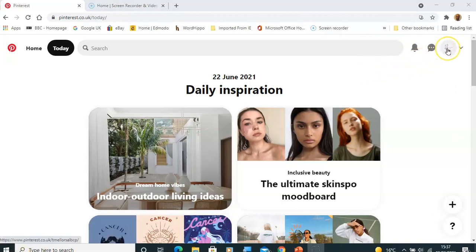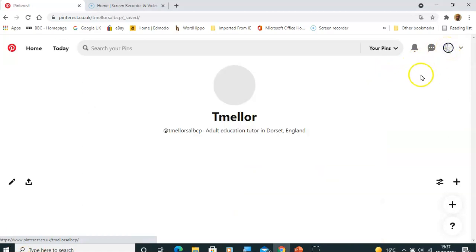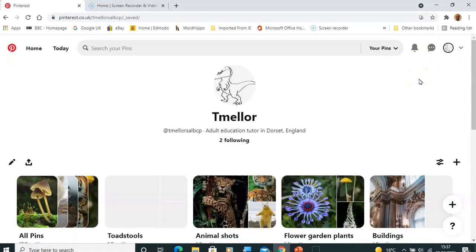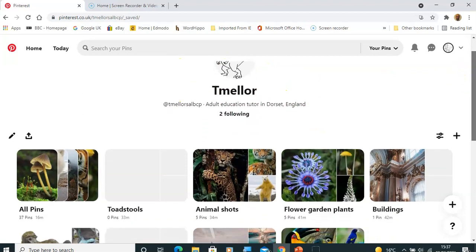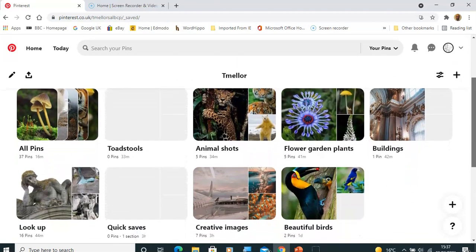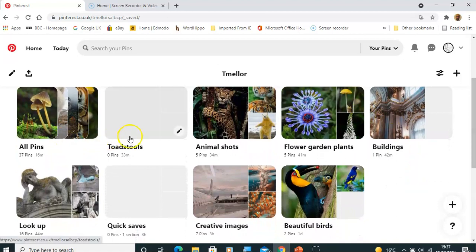So if I click on my profile button, that takes me to my profile page. These details I've added myself. I'll show you how to do that in a moment. And if I scroll down a bit, what you've got below there are some boards that I've created before.